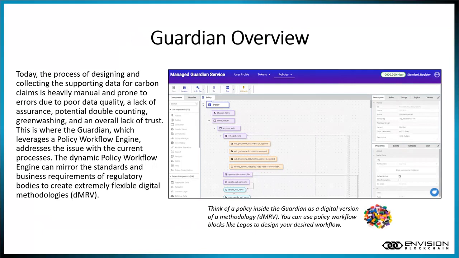Quick overview about the Guardian. The Guardian is going to take center stage in this presentation. Today, the process of designing and collecting the supporting data for carbon claims is manual and prone to errors. There could be poor data quality, lack of assurance, issues with double counting in the space, greenwashing is in the news, and there's an overall lack of trust. And that's where the Guardian, as you can see on the right, leverages something that we call a policy workflow engine that really addresses the issues in the current processes.